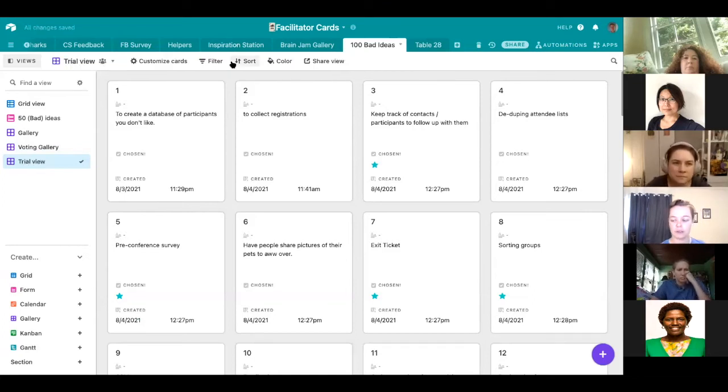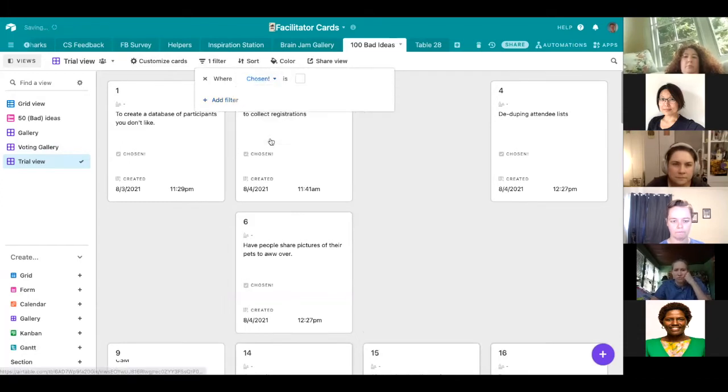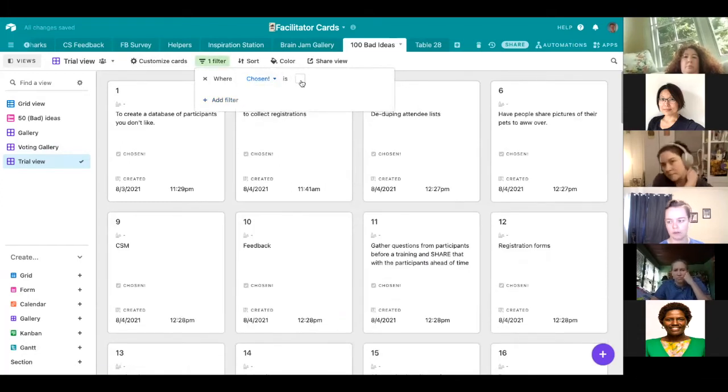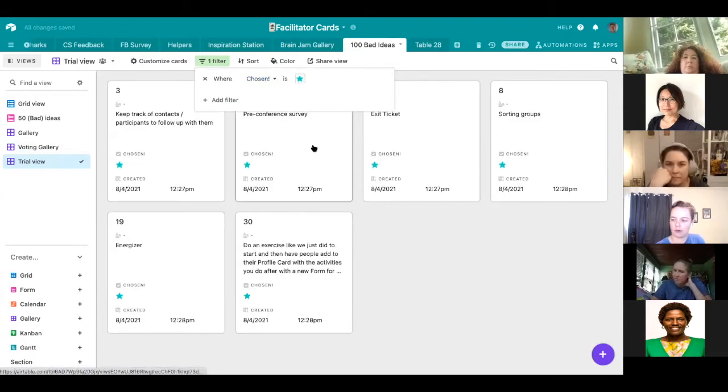And then if you want to, again, filter or sort that view in any way, you can do that by filtering. That's all I did with this. These are the non-chosen ones. Or I can change that to be the chosen ones and it will all instantly update. So that's how you create a view.